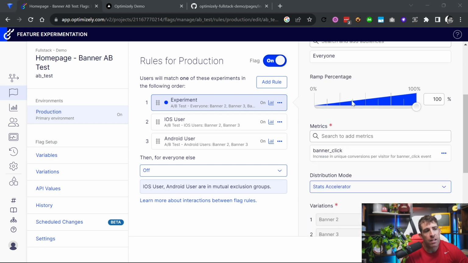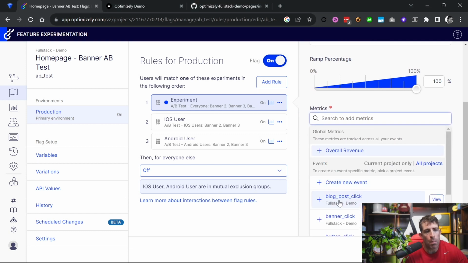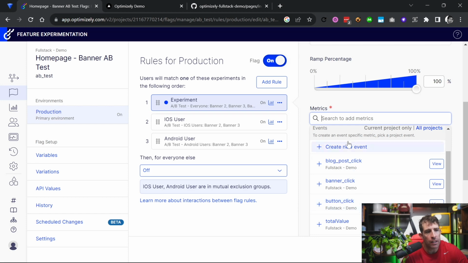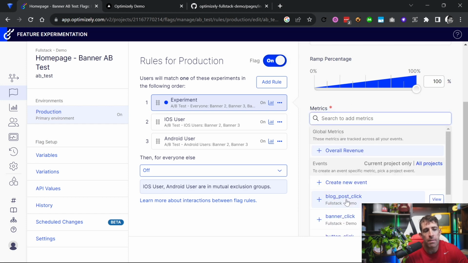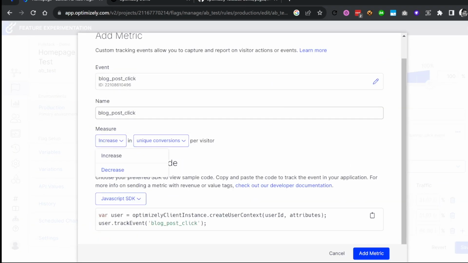So variations will allow us to compare two different things. However, how do we actually track if our experiment is successful or not? And this is where events and metrics come into the equation. So we're still in our A/B test, and you can see above our variations, we've got the ability to choose metrics. Now, metrics here, I've set up a few. You can see we've got blog post click, banner click, button click, all that kind of good stuff. Now, when it comes to adding a metric, you can either define success as an increase or a decrease, and you can also configure things like unique conversions, total revenue, total value.